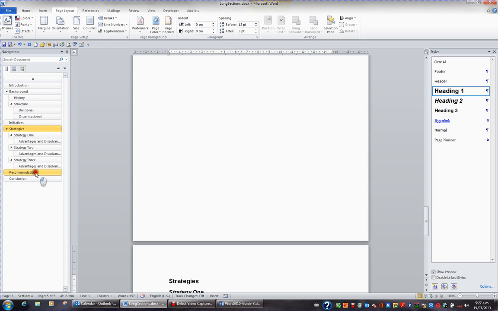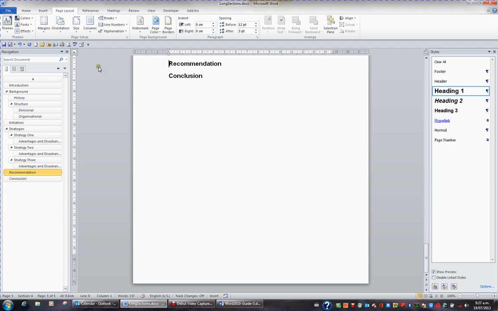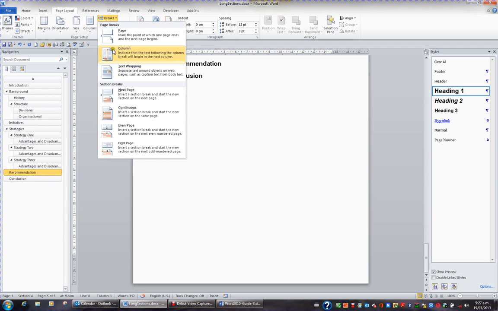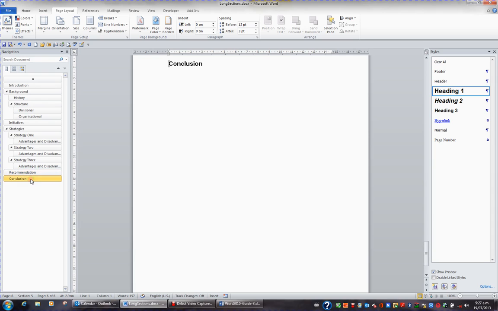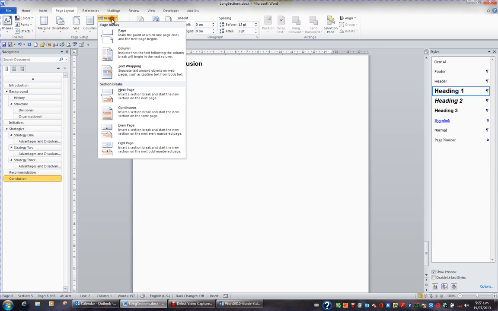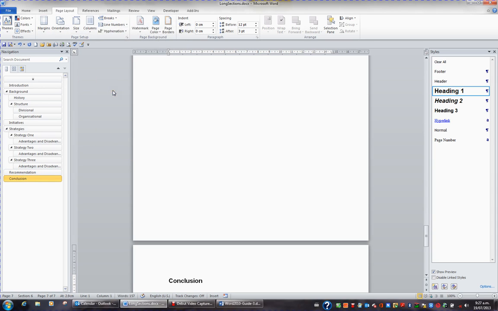Recommendation, I'll click Recommendation in my navigation pane, go back to the Breaks button and choose Next Page, forcing Recommendation onto the next page and making it Section 5. And lastly, I'll click on Conclusion, go to the Breaks button, choose Next Page, Conclusion is on the next page, and that is Section 6. So I have 7 pages and 6 sections.